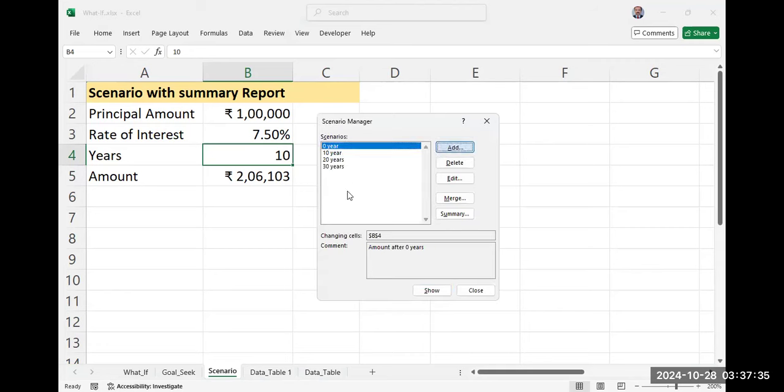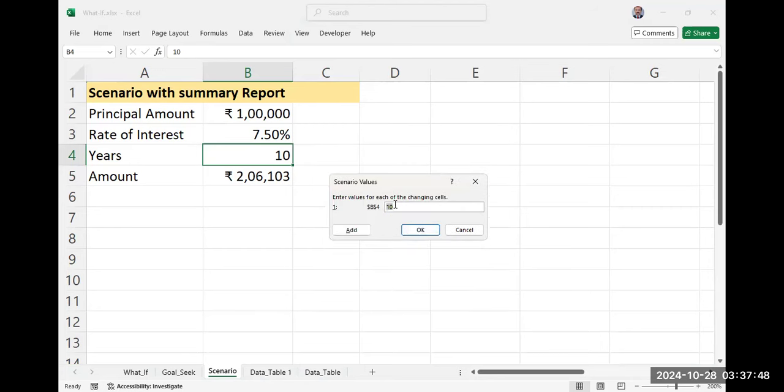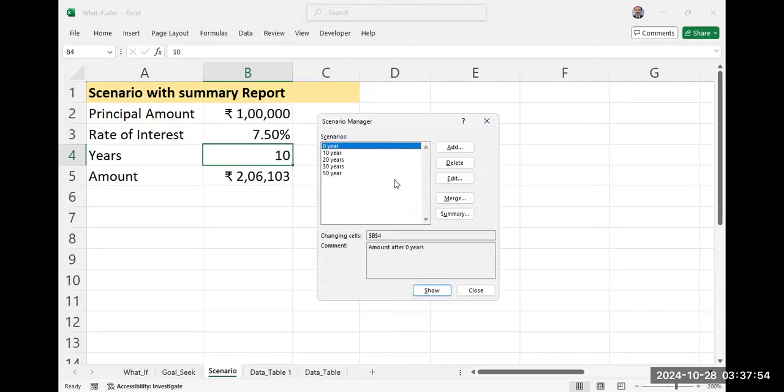I will add one more scenario, 50 years. And I will add the comment after 50 years. And I will click OK. 50 years. It will give the following outcomes.